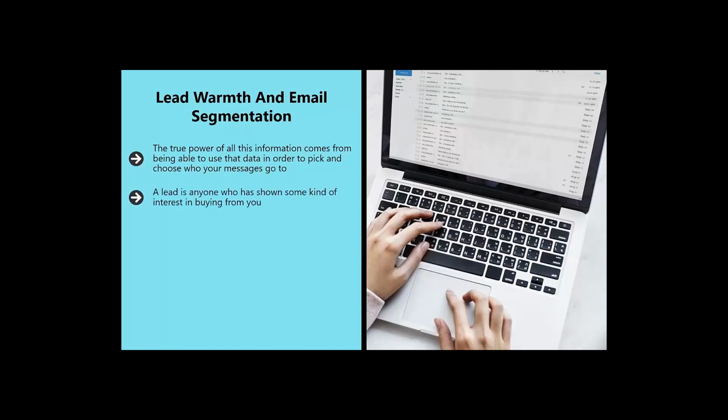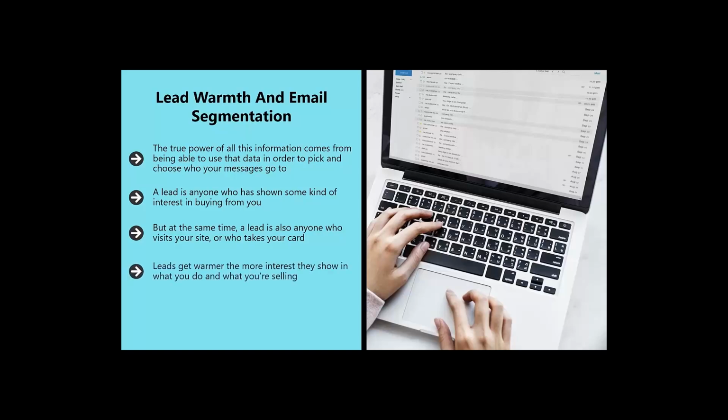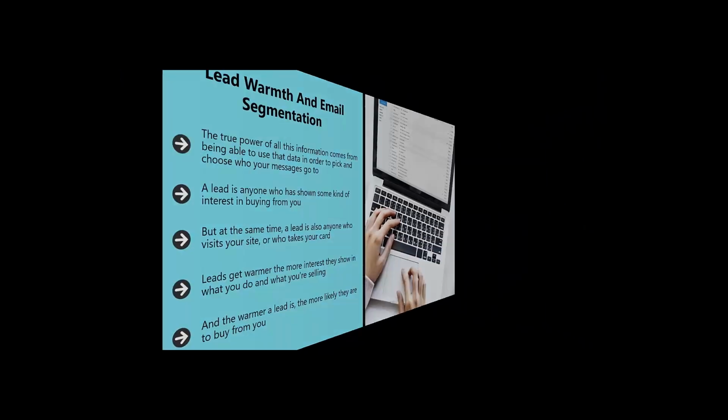A lead is anyone who has shown some kind of interest in buying from you. That means that anyone who has signed up to your mailing list can be considered a lead because they have demonstrated an interest simply by doing this. But at the same time, a lead is also anyone who visits your site or who takes your card. This is a cold lead, whereas someone who actually gives you their contact details is a warm lead. Leads get warmer the more interest they show in what you do and what you're selling. And the warmer a lead is, the more likely they are to buy from you. In fact, this is the true and most useful purpose of having a mailing list to begin with. It allows you to take your ice-cold leads and turn them into warm leads and then paying customers.